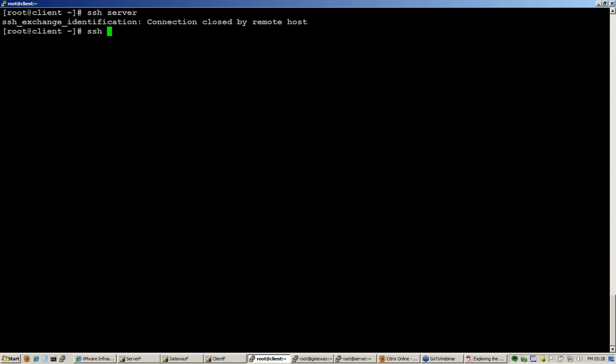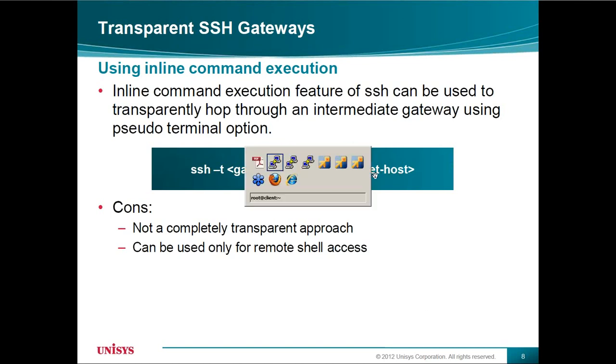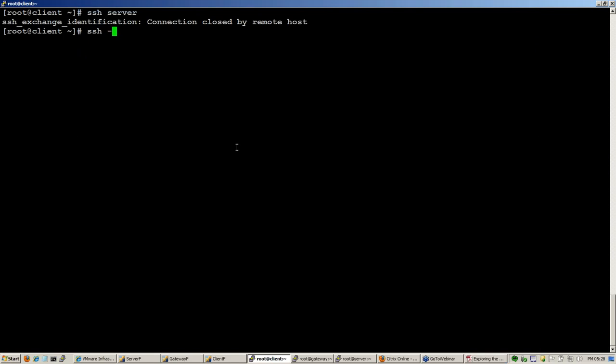What I can do as an alternative is use the gateway as a host, so I can use this command with -t, gateway host, SSH and target host. Now if you remember inline command execution, where we had given ls at the end of the SSH, it had executed that command. Now I am going to give SSH at the end of the command. Okay, let me give this first and then show you.